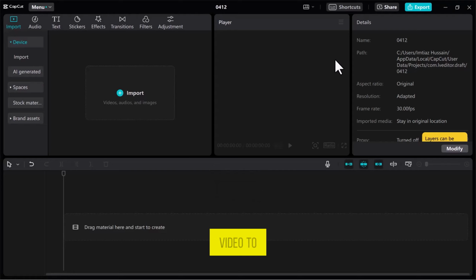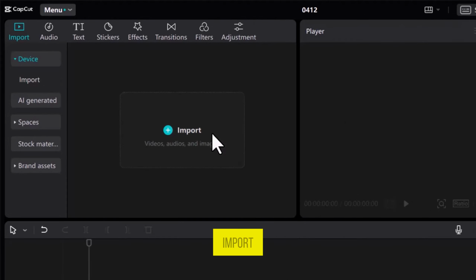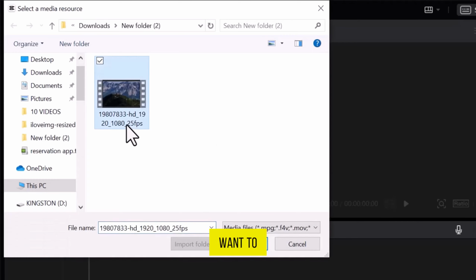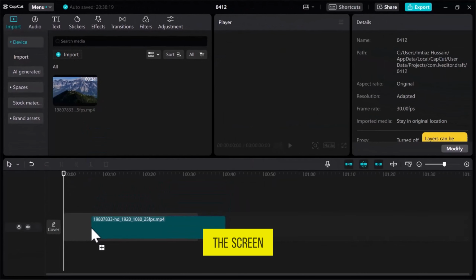Now let's import a video to begin editing. Navigate to the Media tab and click on Import. Select the video you want to use from your PC and click Open. Drag the imported video onto the track at the bottom of the screen.